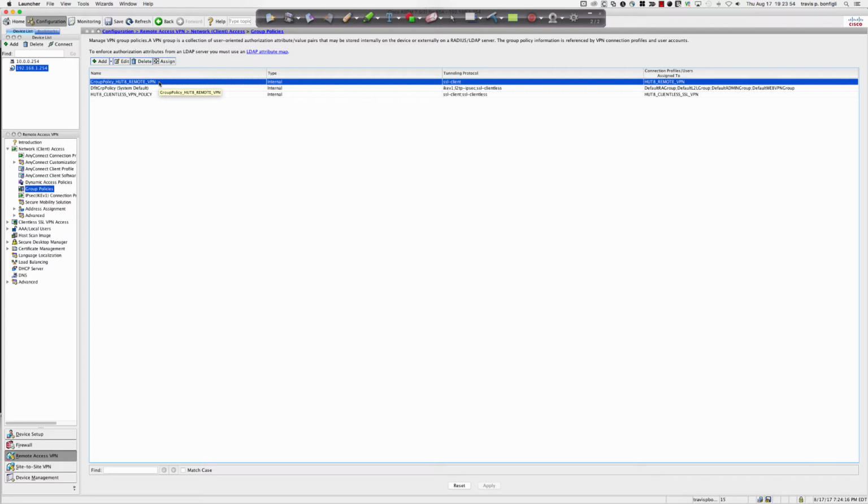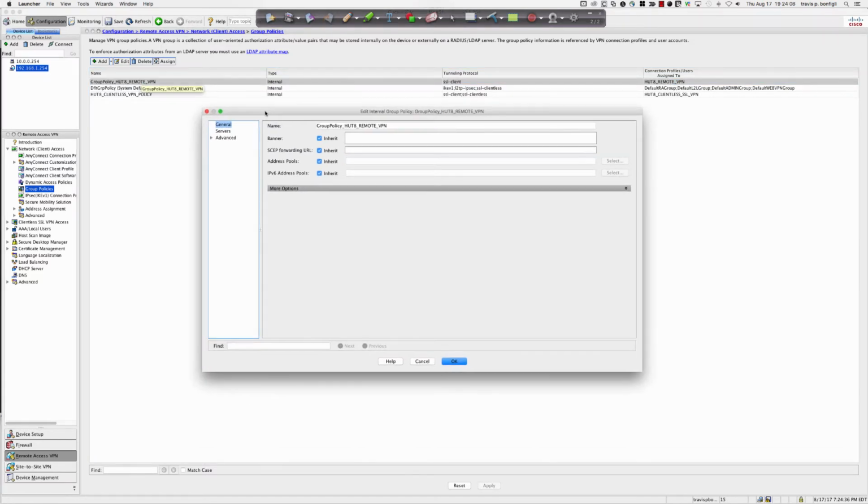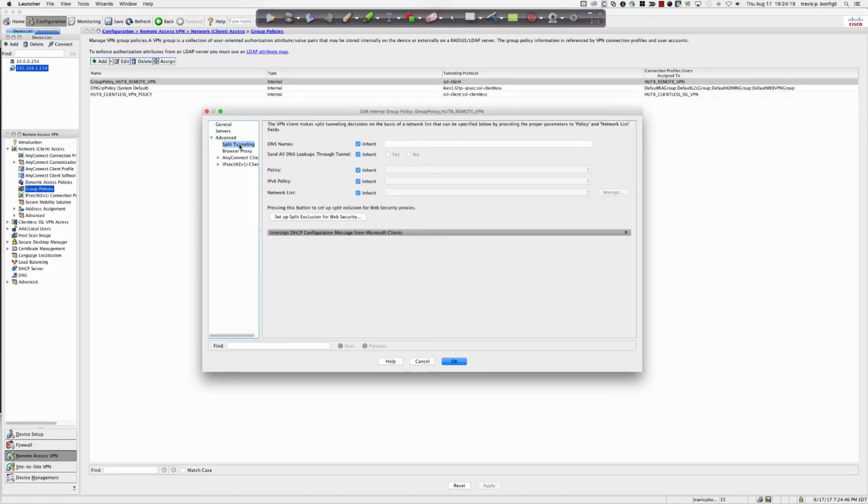And remember, it's the group policy where we dictate what's going to happen when these clients come in. You can see right here, SSL client, and then over here, SSL clientless. So let's dive into this Hut8 remote VPN, and we can see here the name of the group policy. And we're good with these settings here. We'll leave those the way they are. We want to come to advanced, and that is where you see split tunneling.